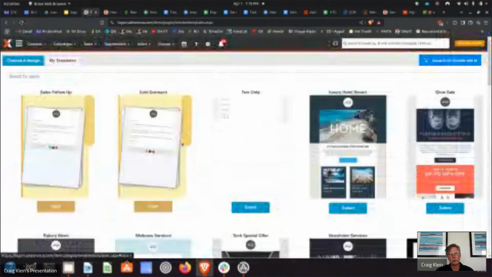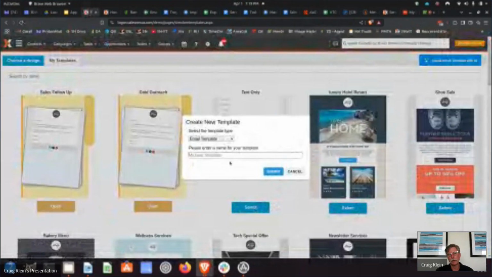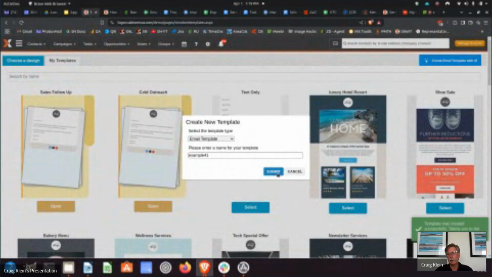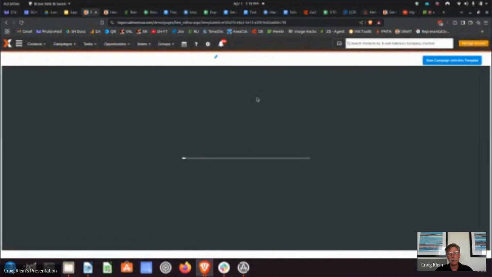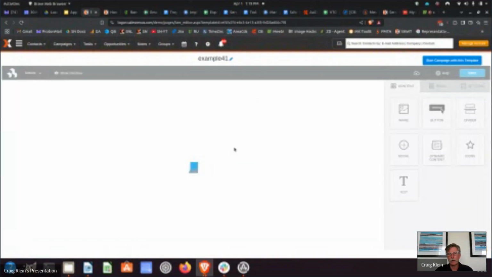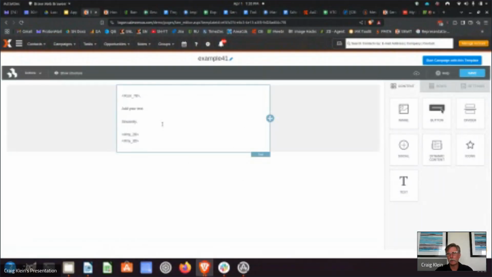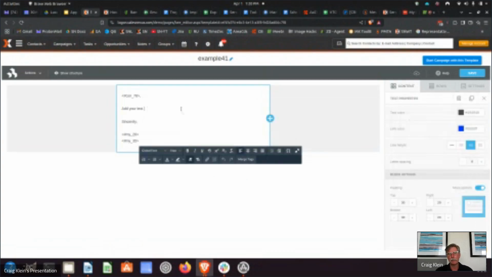What I'm going to do is go to choose a design. I'll just start with this text only email and I'm going to give it a name here. And then it just opens it up in our editor. And in the editor, it's real easy to use. It's drag and drop. There's a few things though that you need to know, and I don't want you to have to learn it all the hard way.